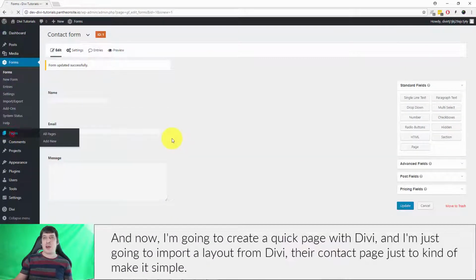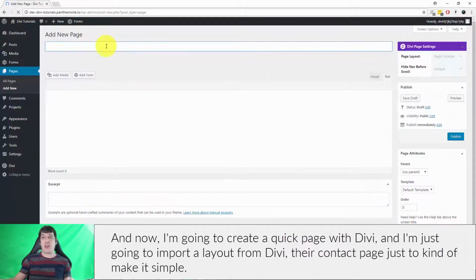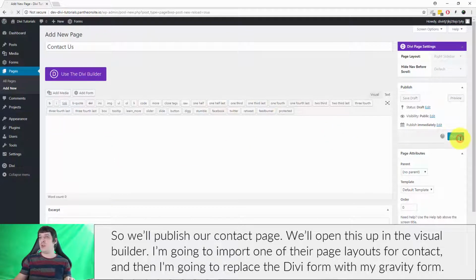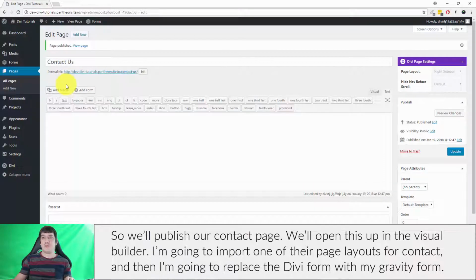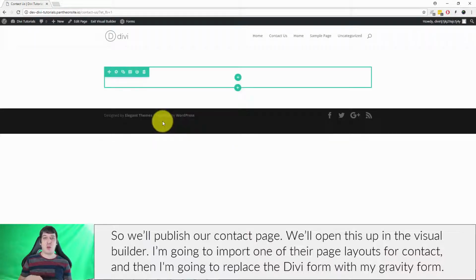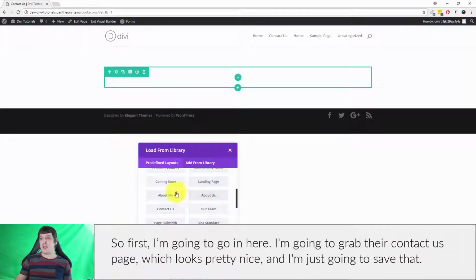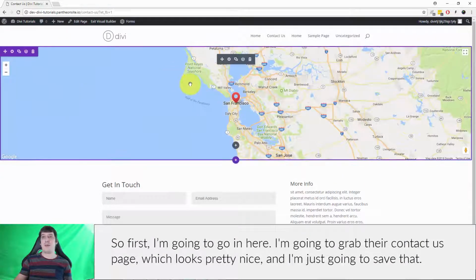And now I'm going to create a quick page with Divi, and I'm just going to import a layout from Divi, their contact page, just to make it simple. So we'll publish our contact page. We'll open this up in the Visual Builder. I'm going to import one of their page layouts for contact, and then I'm going to replace the Divi form with my Gravity form. So first I'm going to grab their Contact Us page, which looks pretty nice, and I'm just going to save that.